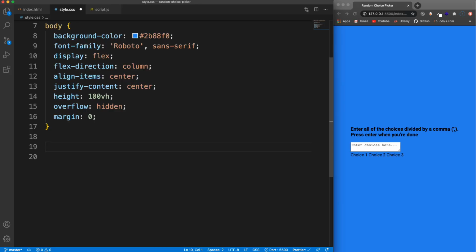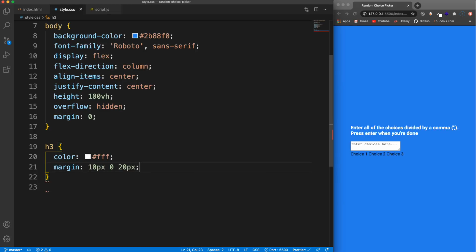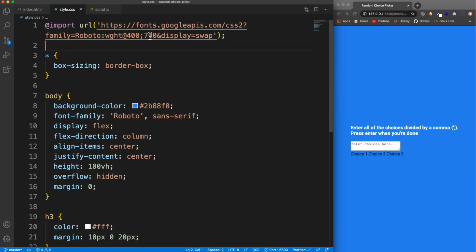So now the H3, let's give that a color of white because it's on that blue background. And let's also just add a little bit of margin. We'll do 10 pixels, 0, 20 pixels for the margin. You know what, let's change the font to Muli. So CSS family equals Muli. And let's go right here in the body and change this.